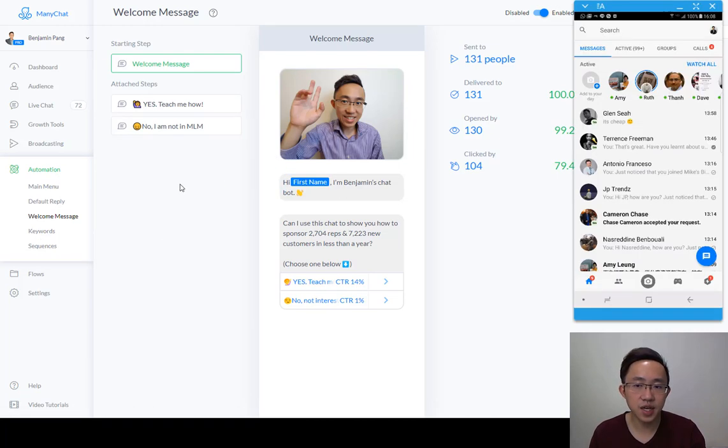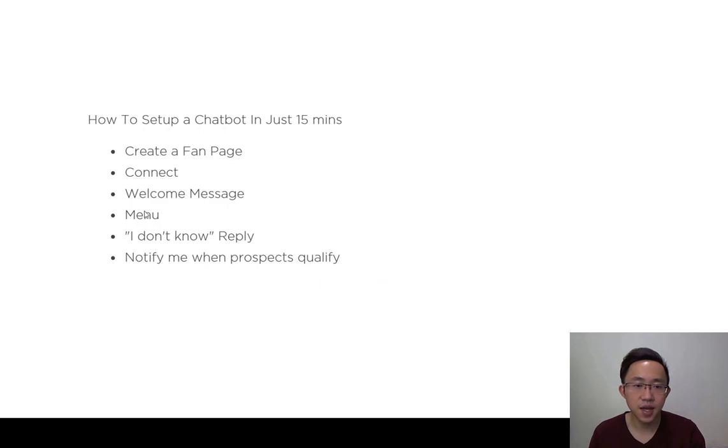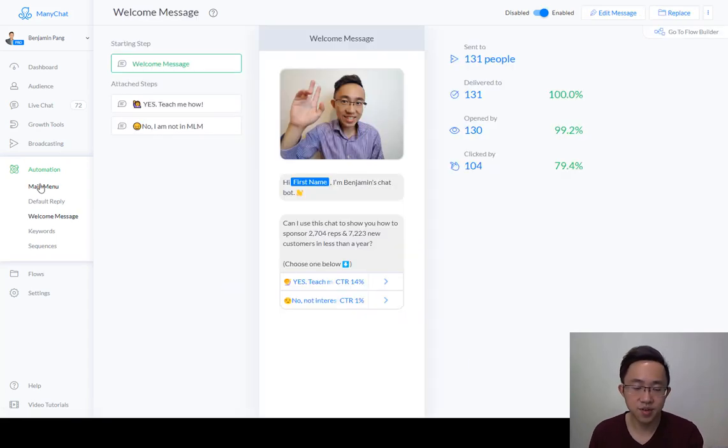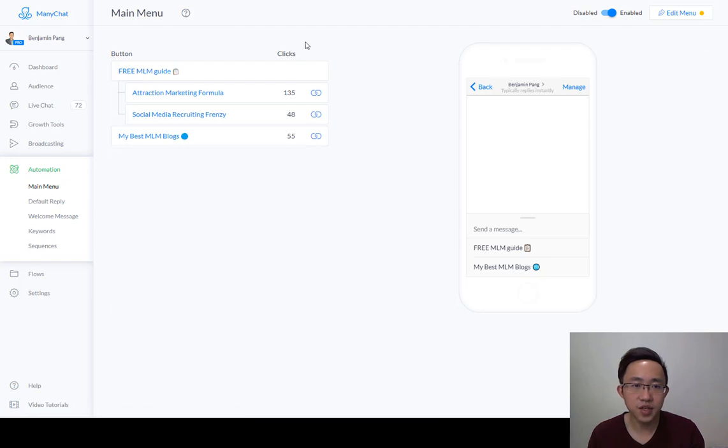Now, the next thing we're going to cover is how you can create your menu items. All right. So what is the menu? So how do you set up the main menu? That's what it's called in ManyChat. So you just again have to go to automation and go to main menu. And you can basically set up your menu items over here. So where is it gonna show up on your prospect's Messenger, right?